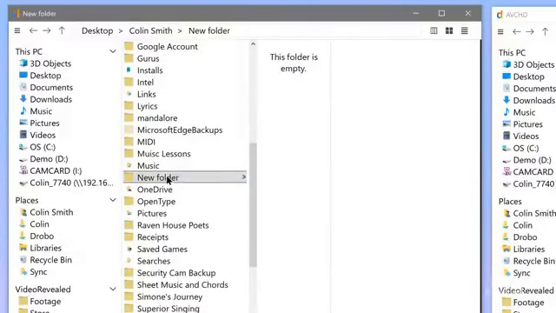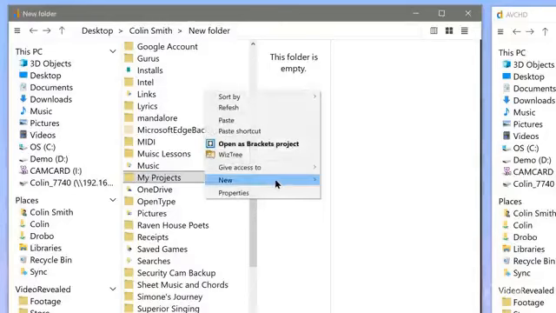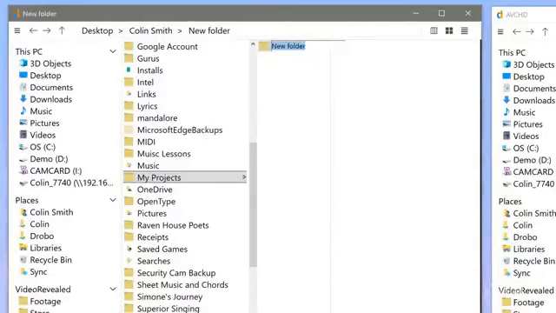And there it is. And I'll call this My Projects. And inside there, I'll create a new folder for that project. So for this new project, I'll call this My Show. And this is where I would paste in my media.